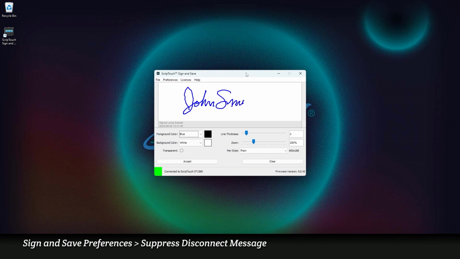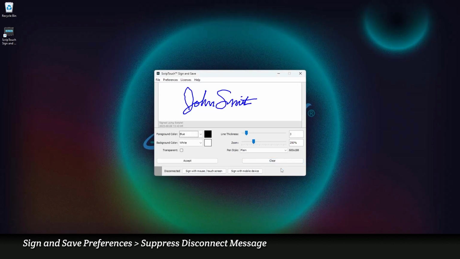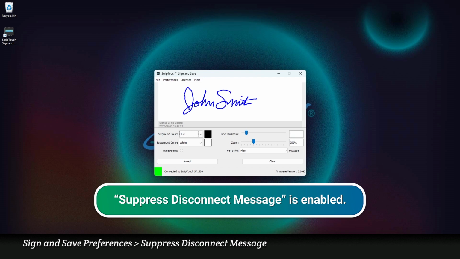Suppress Disconnect message. In case your pad gets disconnected, Sign and Save will notify you with a full screen alert, as shown here. If you prefer not to receive these alerts, you can simply enable the Suppress Disconnect message option. This will prevent the notifications from appearing.